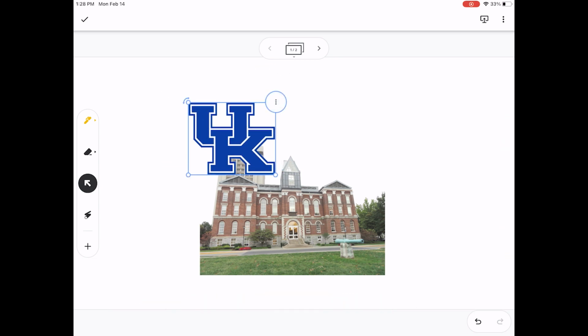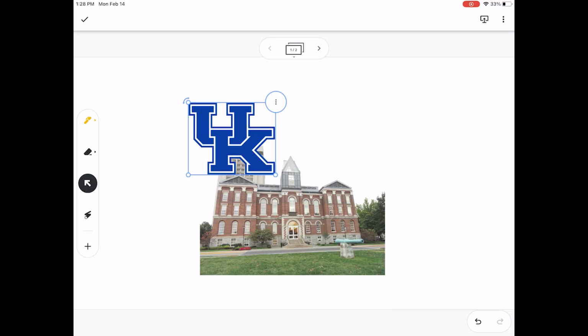There we go. See, I like this. I think we're making something nice here together. Now, something else you can do is use this final tool, which is a laser pointer.